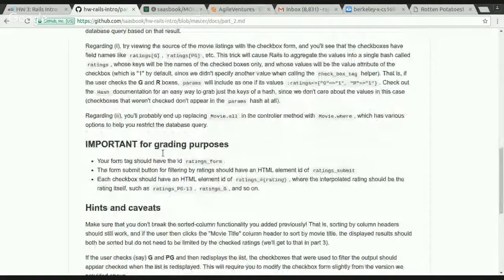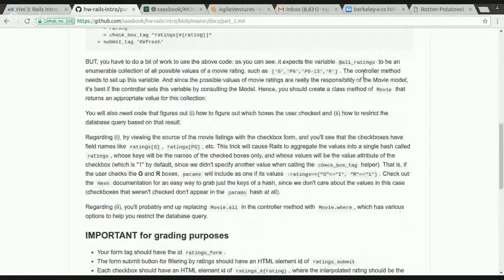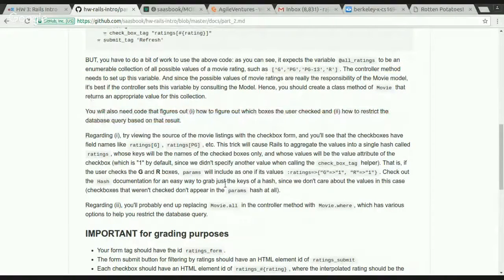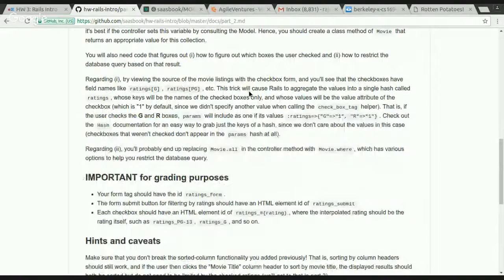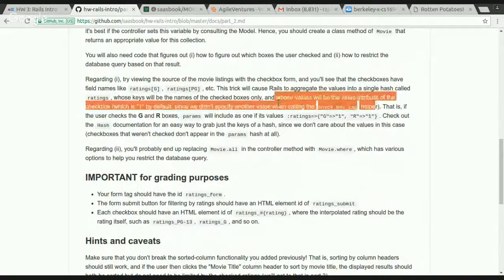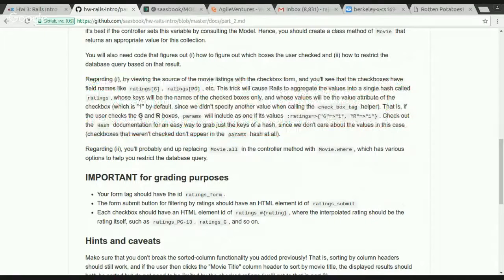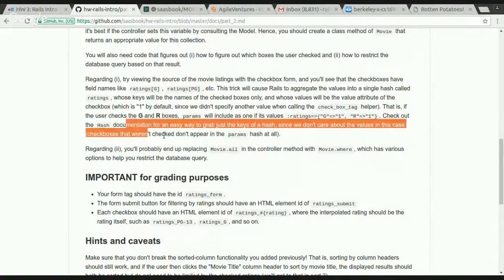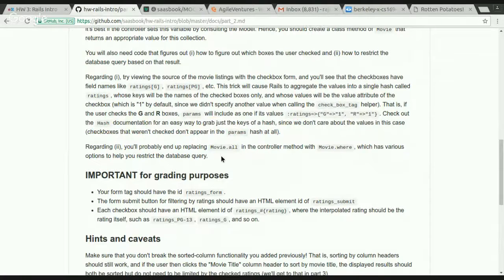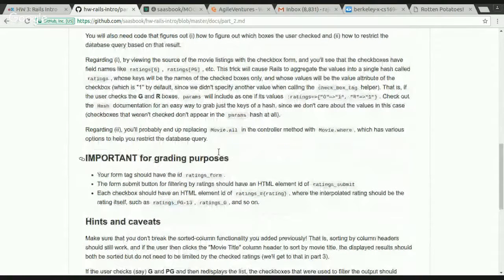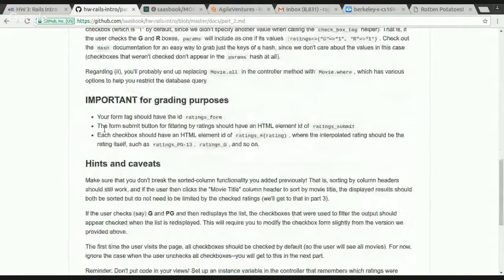Okay, so we've done up till here. All ratings is done. The control method is done. So try viewing the source of the checkbox, which is the code file. Right. Your form tag should have the ID ratings form.